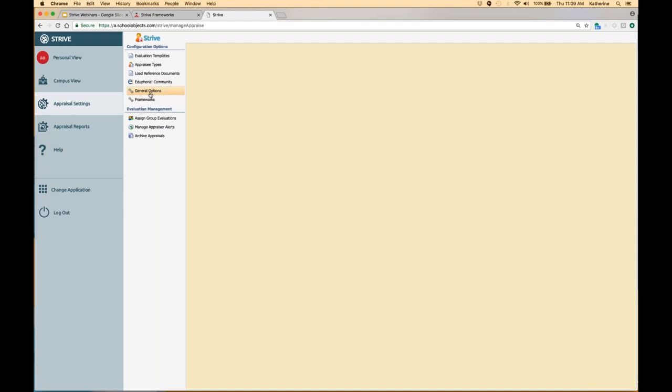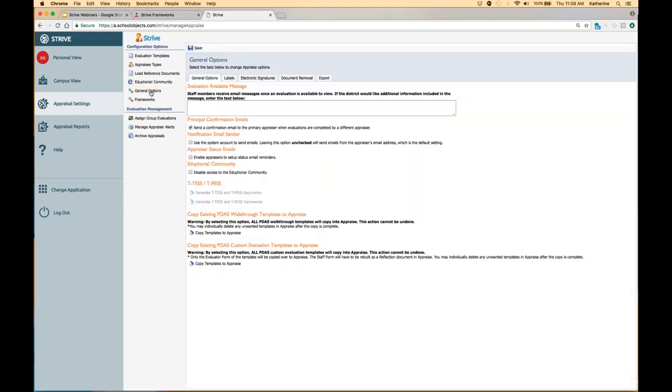Now, just a note, if you go to general options from last year, we created frameworks for you for TTAS and TPAS. And there was a button you could click to pull those frameworks over into your Appraise side, and then those translated over into Strive. So if you hadn't pushed that button yet and it's still live under general options, you can click that button to pull those frameworks over.